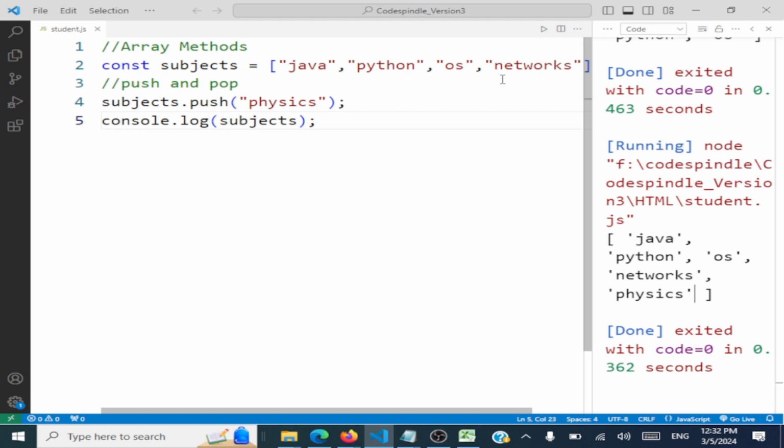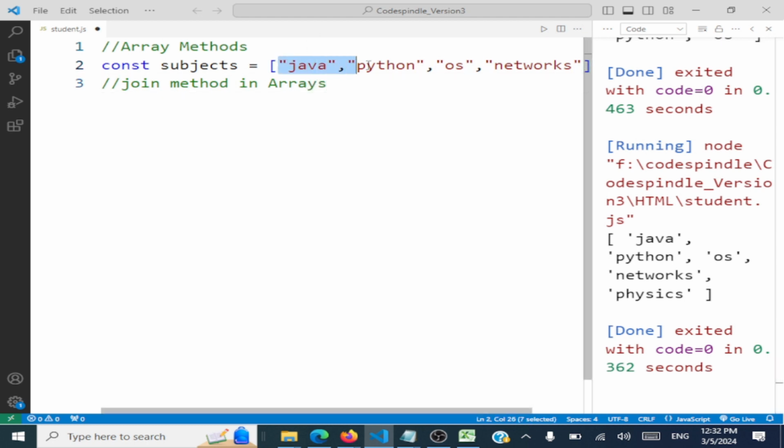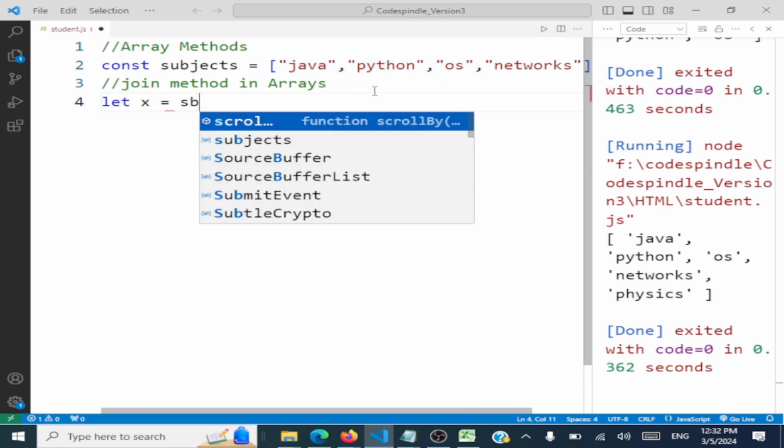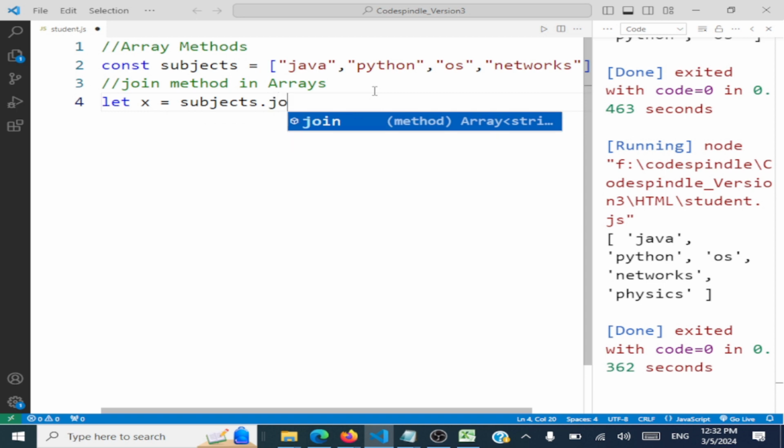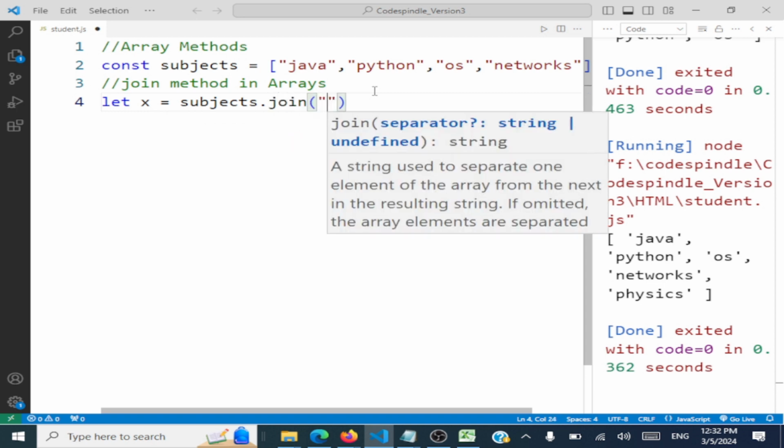Let's take a look at other methods. Let's take a look at the join method. Join method in arrays. What is the use of the join method? I can join all these elements. So let's take let x equals subjects dot join. The beauty of the join method is you can give a string which can be used for joining.